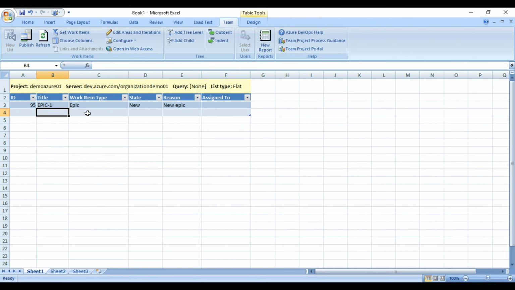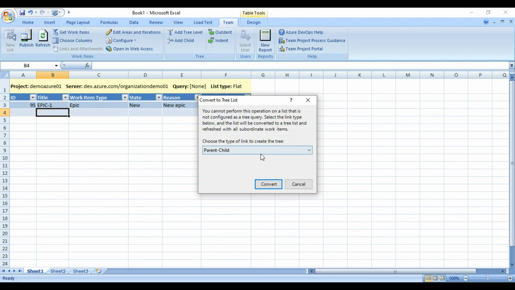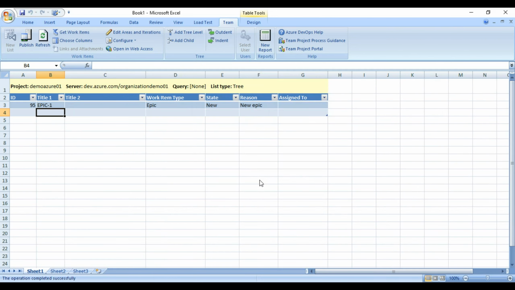Okay, now I need to add a further feature on this epic. How can we do this? This is the important thing. So I need to click on this button, add tree level. So here we need to choose the parent-child relationship. Now you can see that the structure has been slightly changed, right?